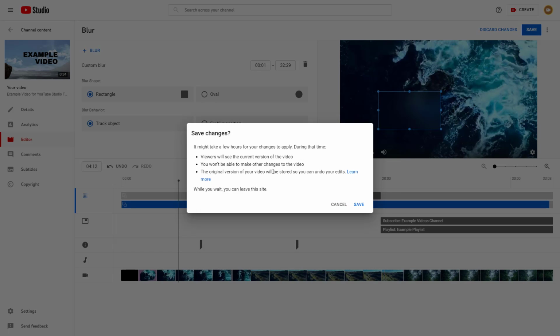Once you do that, you can see that it says it may take a few hours for the changes to apply, and during that time, viewers will be able to see the current version of the video, that is the old version of the video before the edit. You won't be able to make changes to the video until the processing is complete, and the original version of the video will be stored so you can undo the edits. So you can still undo the edits and the original video won't be deleted. That is something that is handy inside of YouTube Video Editor.